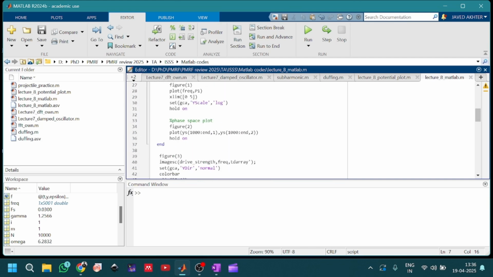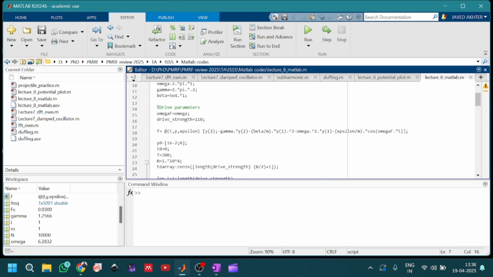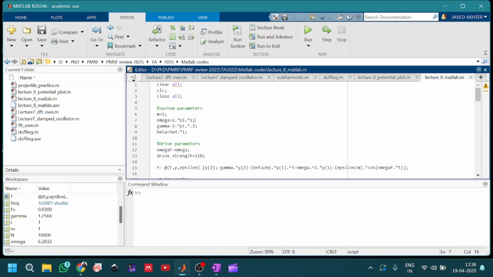So here is the code with which you can play with different kinds of nonlinear systems. So this is a damping oscillator system. You can introduce higher order nonlinearity here, so to the power 4. You can also solve a pendulum system with it, so you have to put a sine theta kind of term and so on. And you can put different kinds of drive conditions.